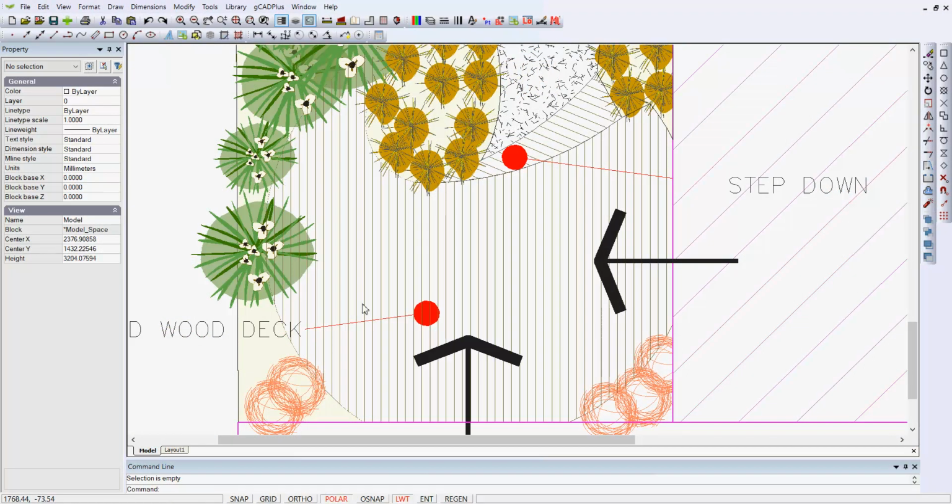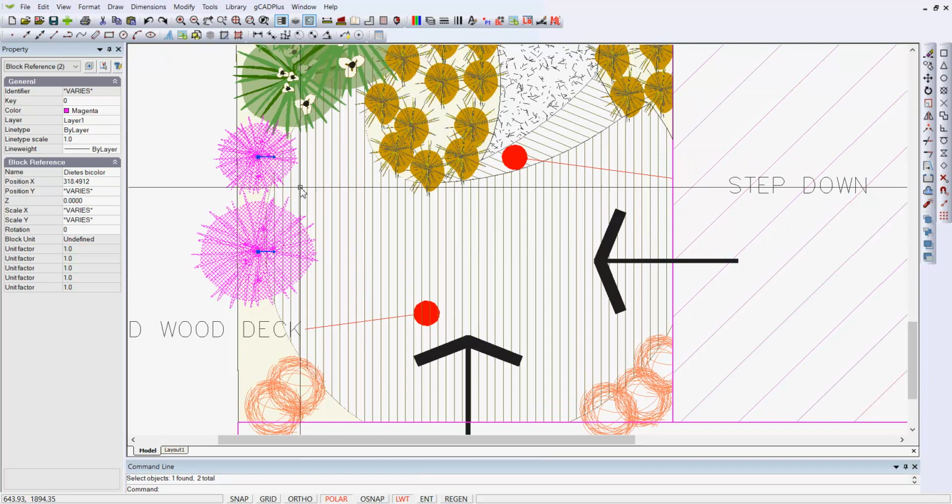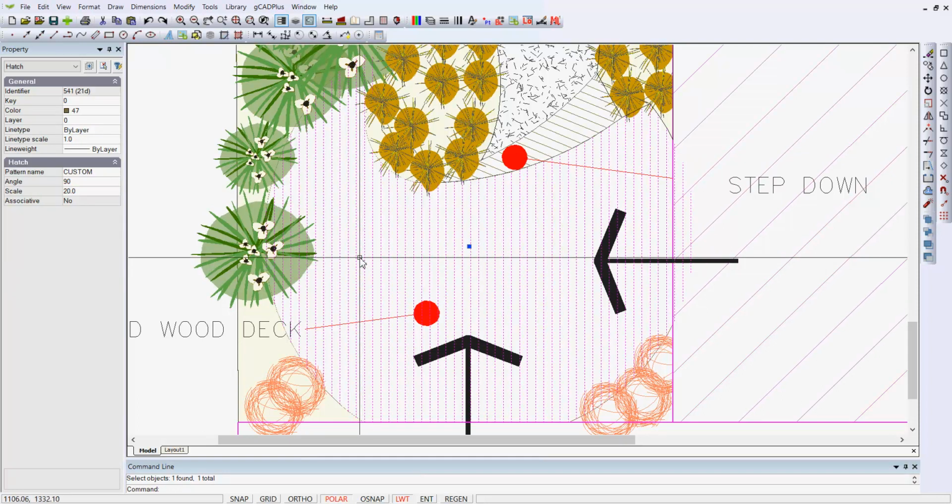Well, the second query involved the use of the hatch selection area and the influence of overhanging symbols. Notice how these symbols here overhang the deck. So let's get rid of the hatching for the moment.